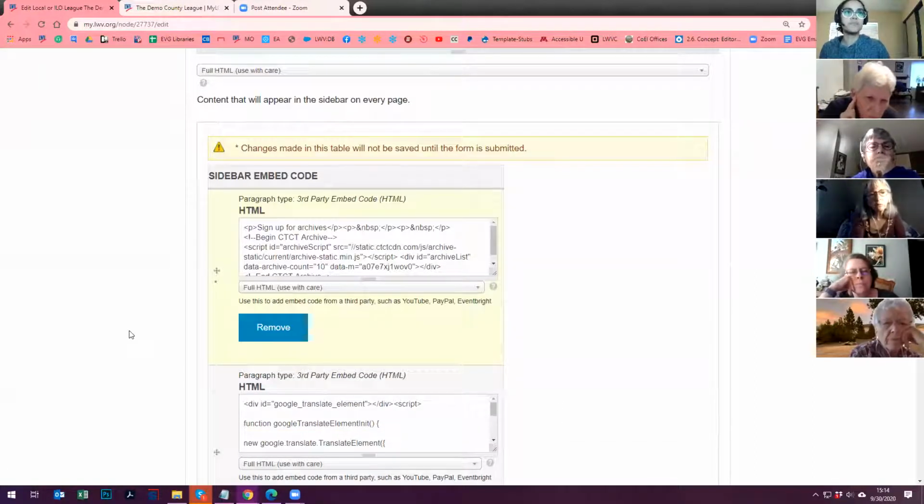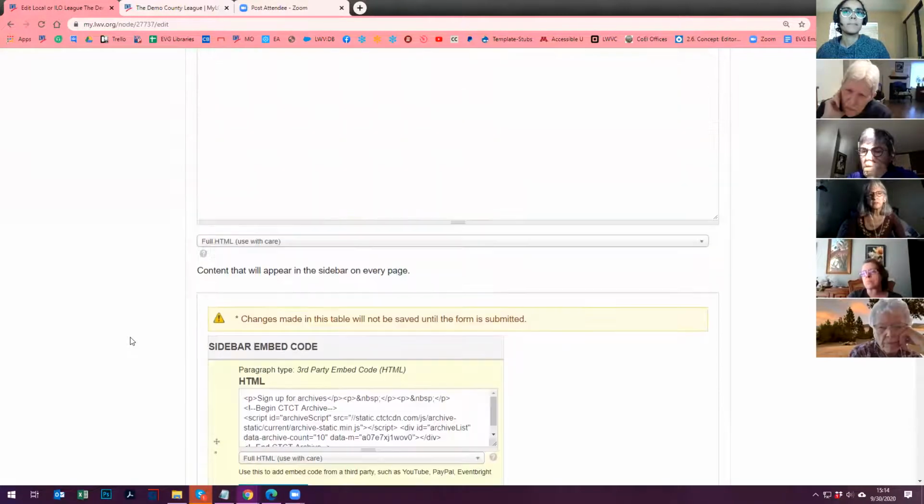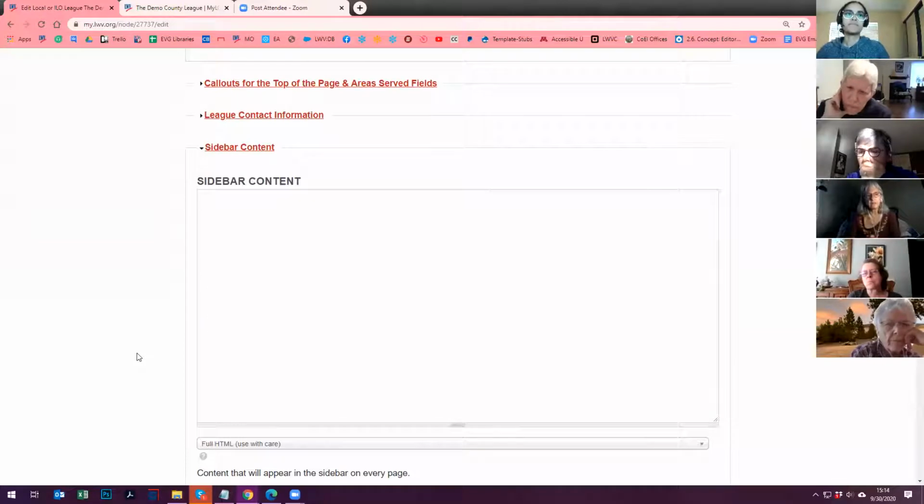No, we have the grabby handles, but it's not on the Vote 411. So the way I must have put it in wrong in the first place, it doesn't have a grabby handle. I'll do what you just did. Yeah, awesome. I'll move it.